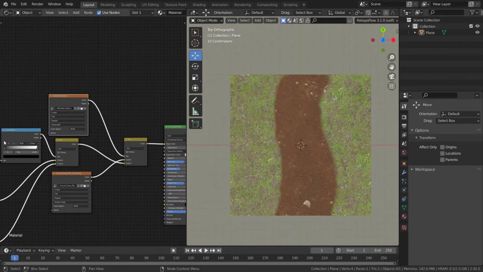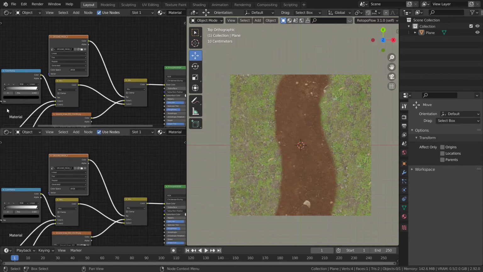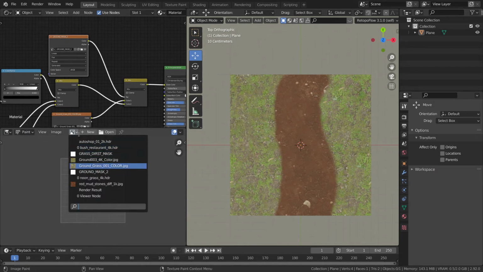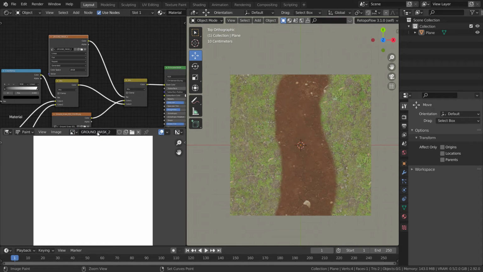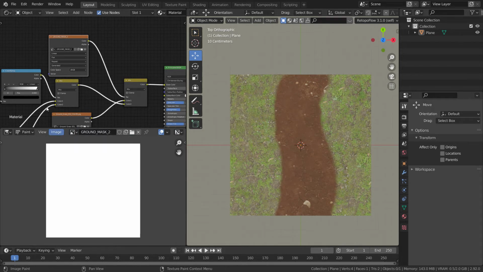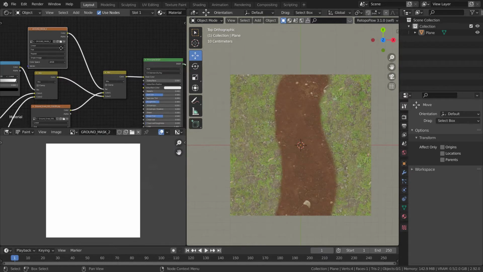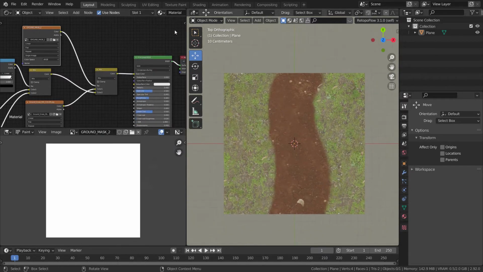Before painting, I think it is good to save your image. So let's go into our image editor, Paint, and open our ground mask 2, and now let's save it as ground mask 2, no compression and no alpha channel needed. So let's just save it. Now let's texture paint over it.